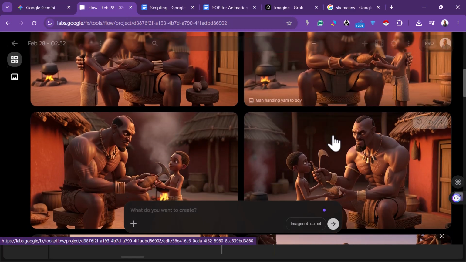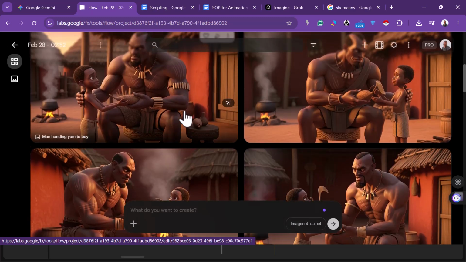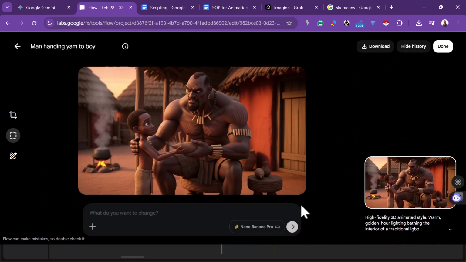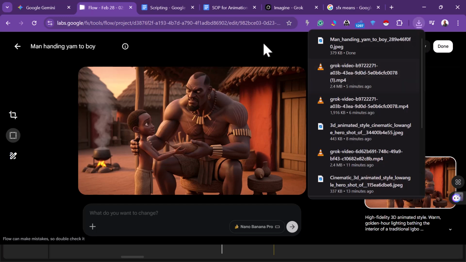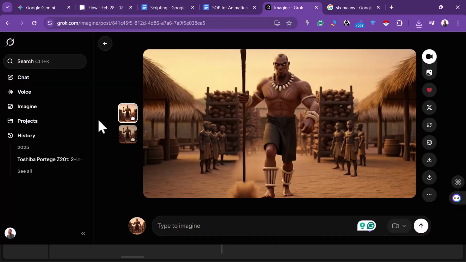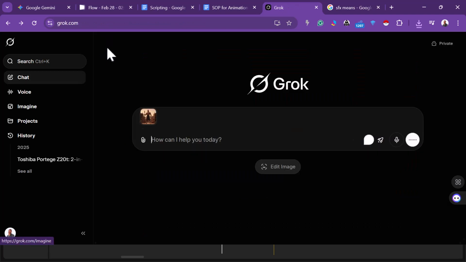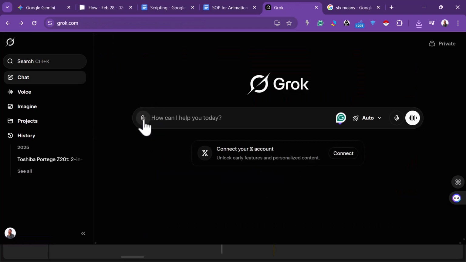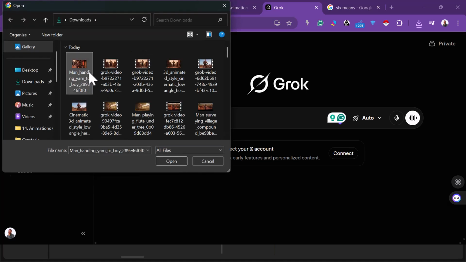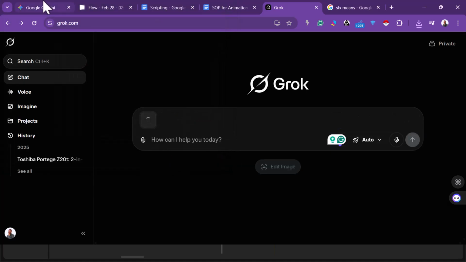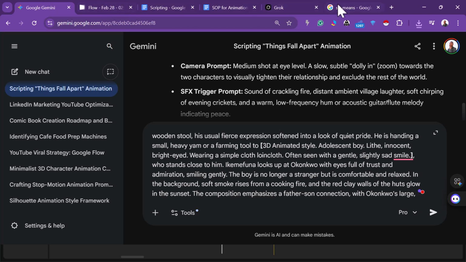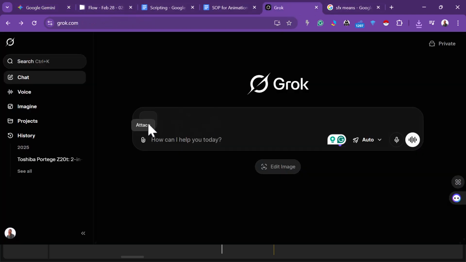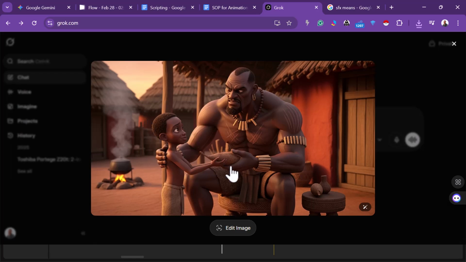So this is this. I would prefer to use this. So all I have to do is to download this. Once I have that downloaded, I come to my Grok to use this right now. So coming back to Grok, all I have to do is to insert the part of the scene. So I'm going to insert this. So we have to make a video out of it. All I have to do is to click on this and say edit image as I've been doing.